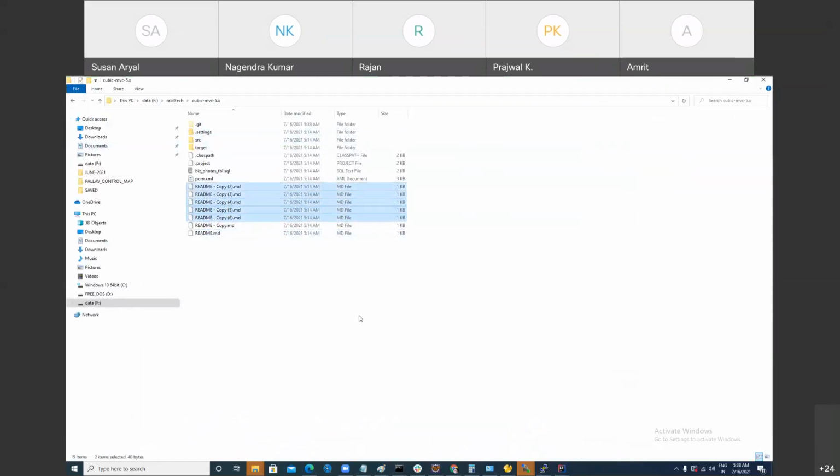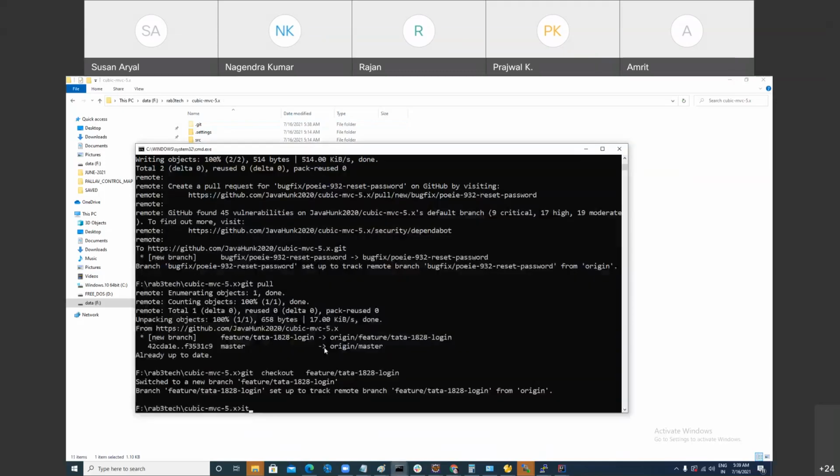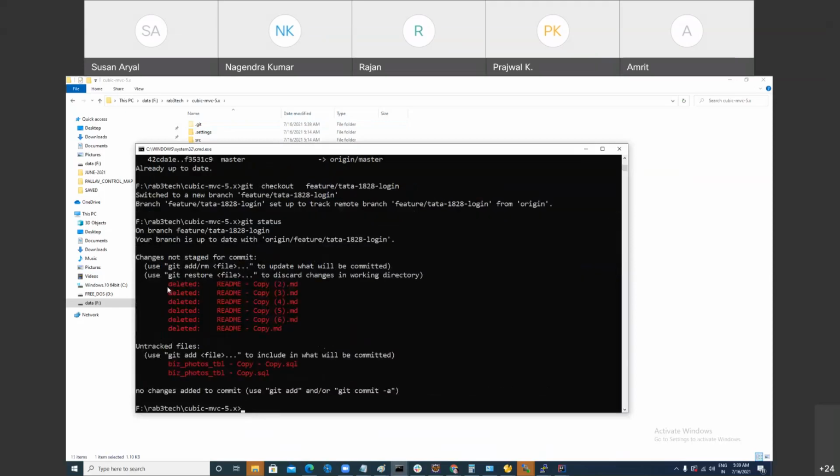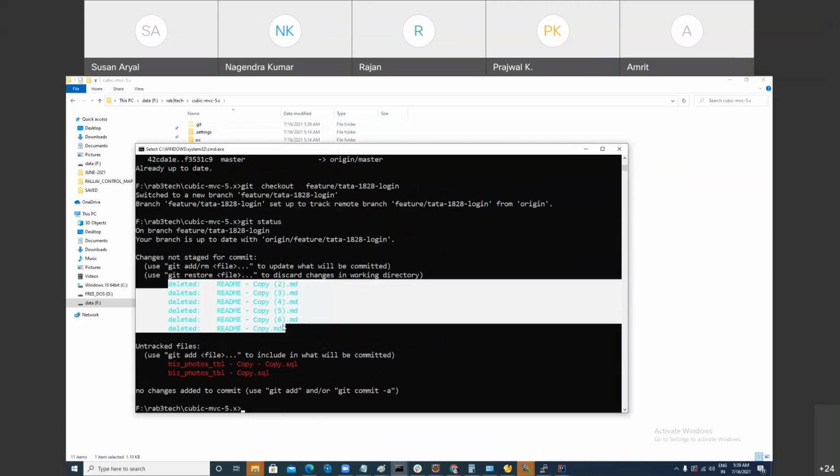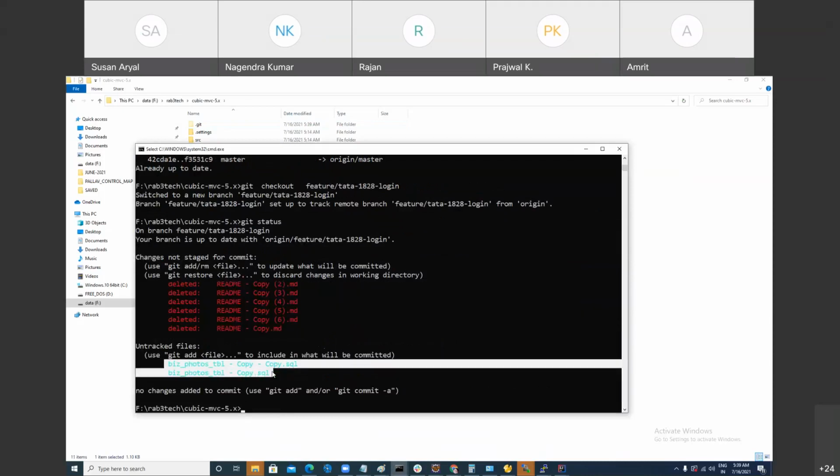Here, in the new branch, I want to just delete the readme file, right? I want to make multiple copies of this SQL file. Got my point? I have created a new branch and I made multiple copies of it, and I deleted the readme. So when you do git status, what will it show you? It's saying these files are deleted and these are newly added files, right?